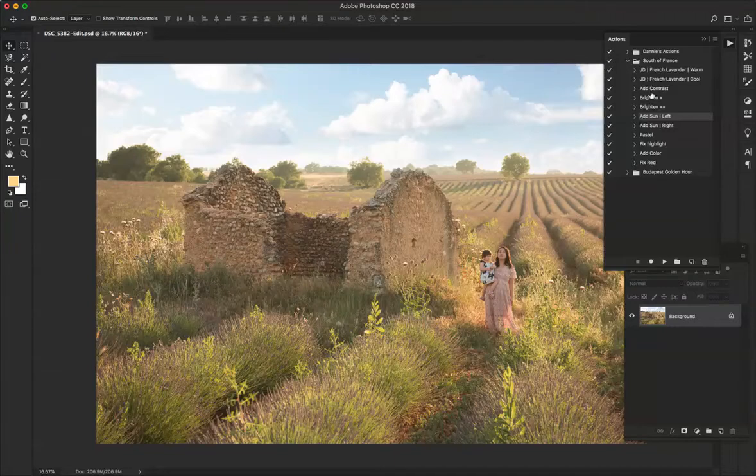Let's see. So we have lavender warm, cool, and additional effects: contrast, brightening, and sun. Those are also additional effects because in Photoshop, you don't get to play with the toggles as easily as you would in Lightroom. So for every little step, I like to make a little preset so I can change the opacity layer, like if I'm playing with the toggles a little bit. Okay, let's just get it started.